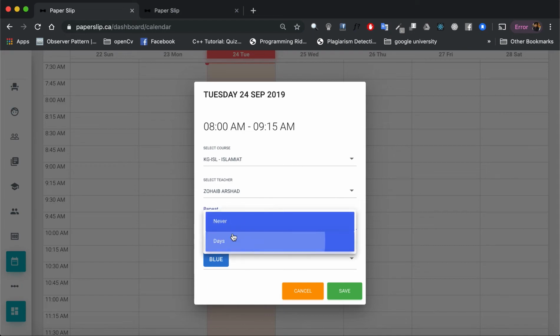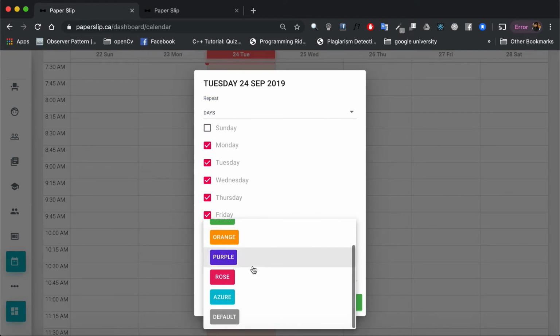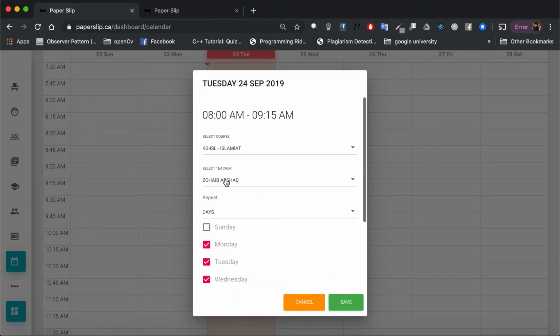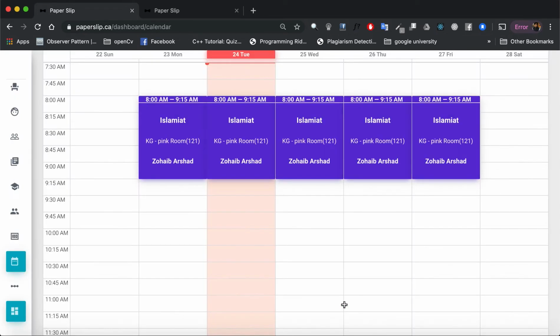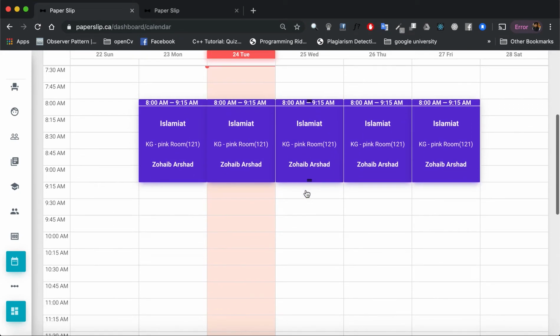But normally you would want to repeat this on a particular day. Let's say the teacher teaches this course Monday to Friday. So I'll just deselect Sunday and Saturday, and then everything else is selected. I can choose a color for my course because it looks nice. Purple, okay? So Monday to Friday, this teacher Zuhaib is going to teach Islamiyat to the KG class 8 a.m. to 9:15 p.m. And as I save, there you go. It adds Monday to Friday for Islamiyat with the color that I just added.